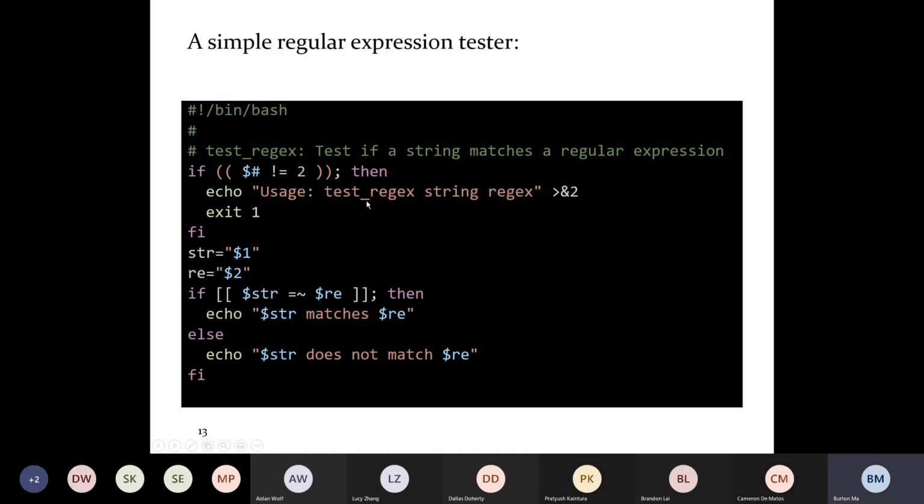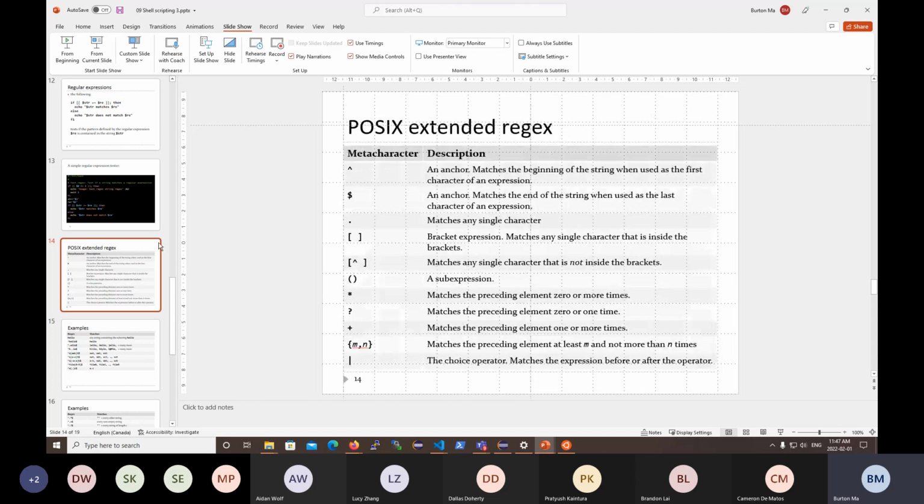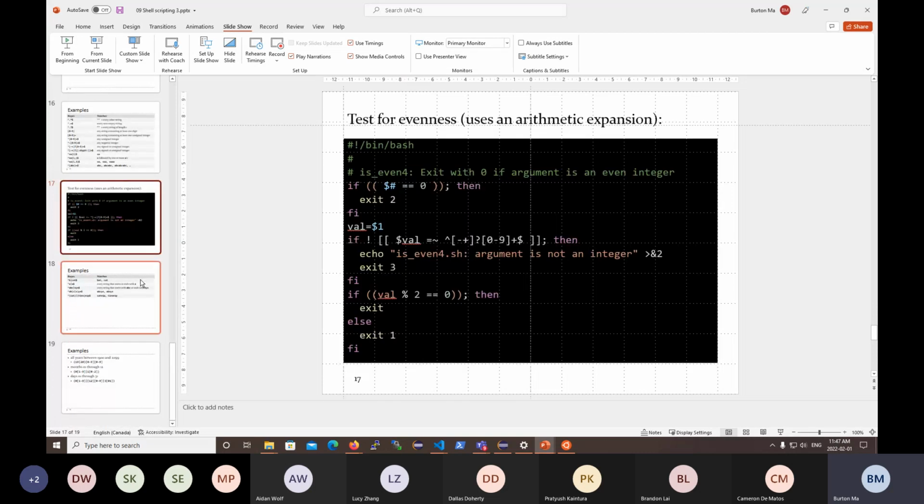Here's a simple regular expression tester. The way you run the script is test_regex.sh, and then it's a string, and then it's a regular expression. So there's the name of the program. Does this string match this regular expression? And so that's the if statement that's on the previous slide. Oh, that's not necessary. Sorry, I should get rid of that because it's doing something you shouldn't do.